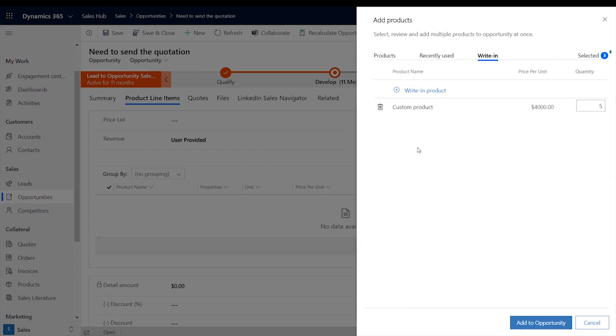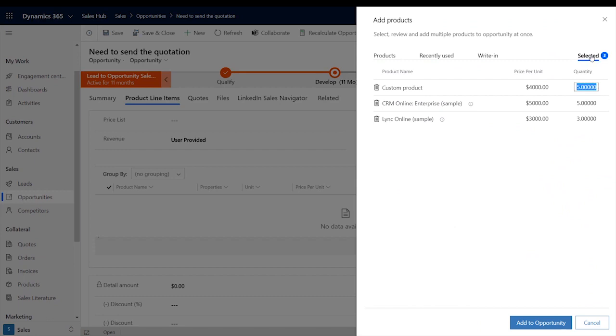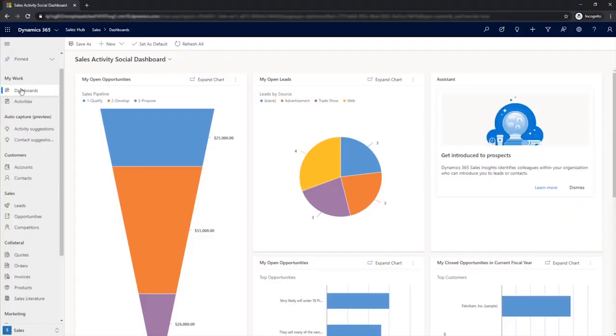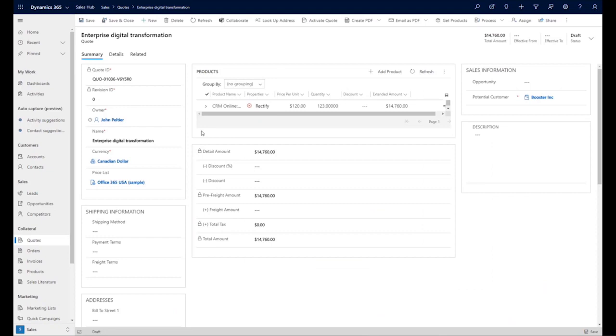Once you're done searching for and adding products, use the Selected tab to review your collection of products. And when you're satisfied, add them to the opportunity. Another area of simplification is the ability to save documents as PDFs on your sales tenant or to SharePoint. You no longer have to download the PDF to your local device and then store it.